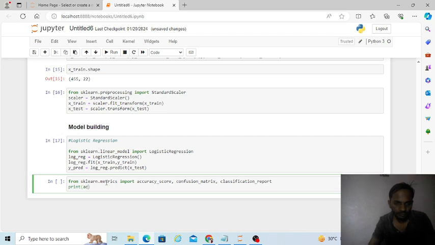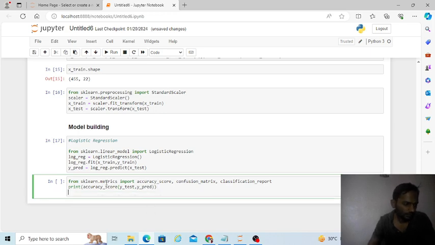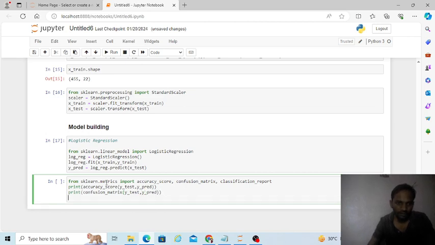Print accuracy_score y_test, y_pred. Print confusion_matrix y_test, y_pred, and lastly we will print classification_report using y_test and y_pred.